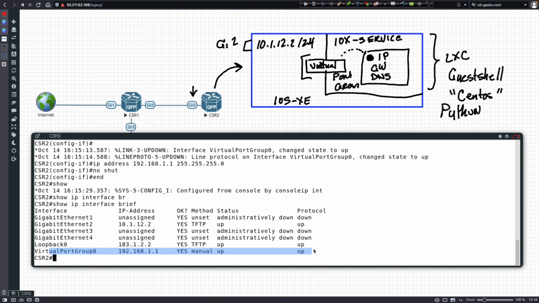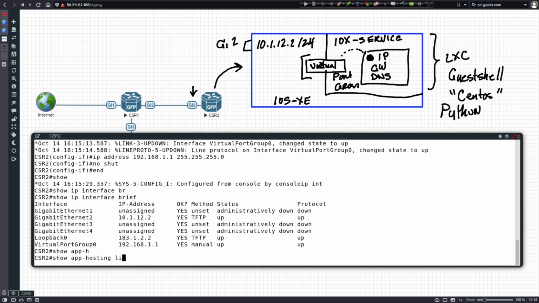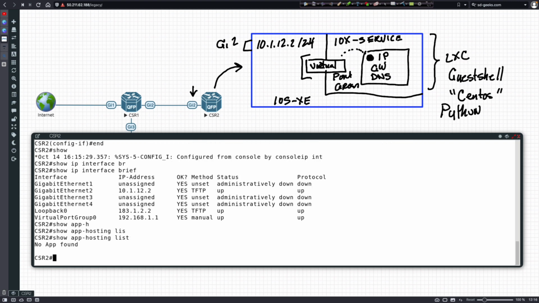So again, what we need to do is we need to talk about what goes into creating this container. And the good news is this process is not difficult. Now, first, what I want to do is verify that there are no containers currently running on this device. I'm going to do that by typing show app hosting list. And what we're going to see is there are no applications found. From the perspective of LXC, we refer to these LXC containers as applications. And when we create them, we need to give them a designated app ID.